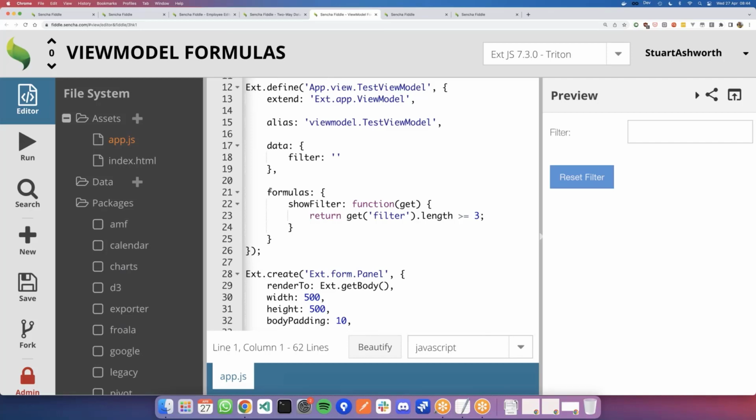So we have a formulas option, and we have a new property. It can be used exactly the same way as the data property. It's more read-only because it's calculated from other values. So the function takes one parameter, which is a get, which we can use to get a data property out of the view model. So in this case, we get the filter, we check the length, and if it's greater than or equal to 3, we return true, otherwise we return false.